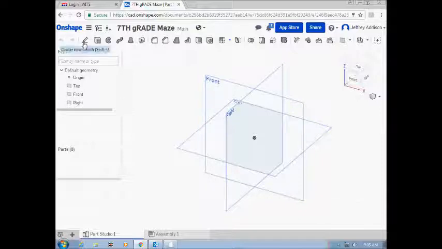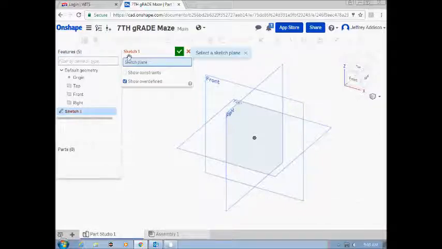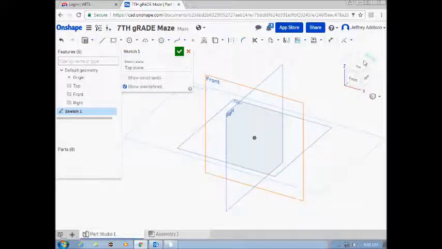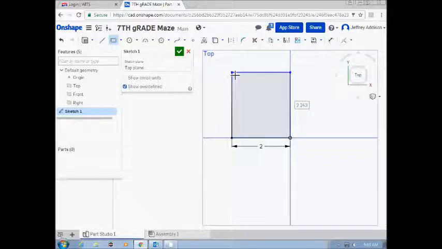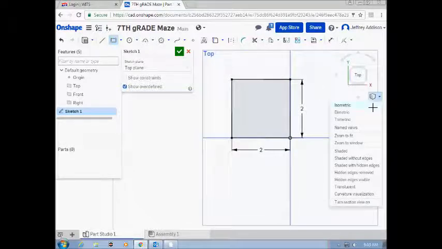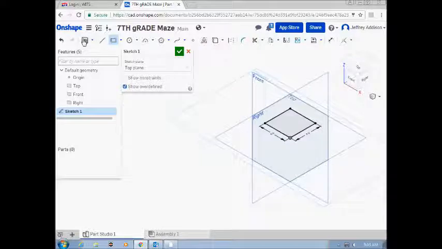Okay, so we have our 3 planes, the top, front, and the right side, and we're going to want to sketch on one of those. So we're going to sketch on the top, and then we're going to look at the top just to get a better view. We're going to choose the rectangle tool, start at the origin, and we're going to create a 2 by 2 square here. We're going to go back to the isometric just so we can get a better view.